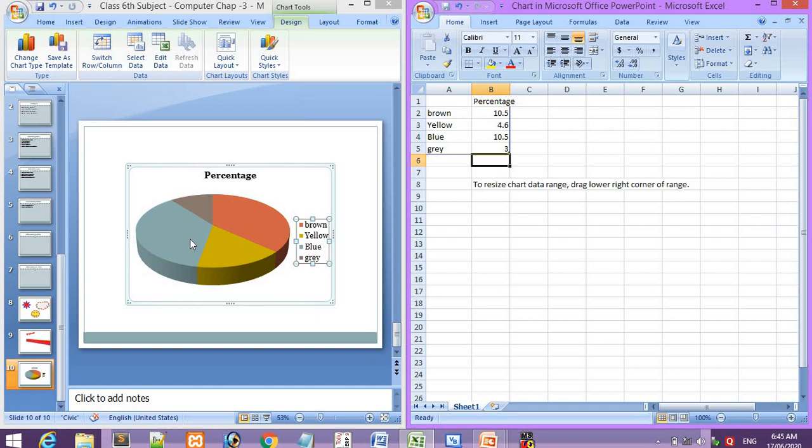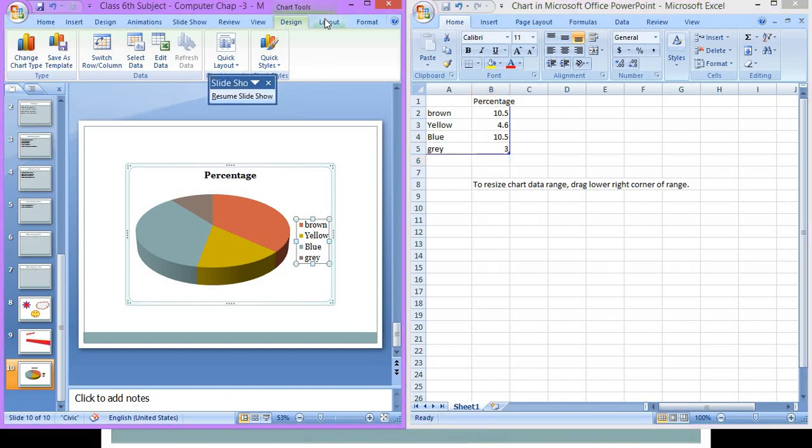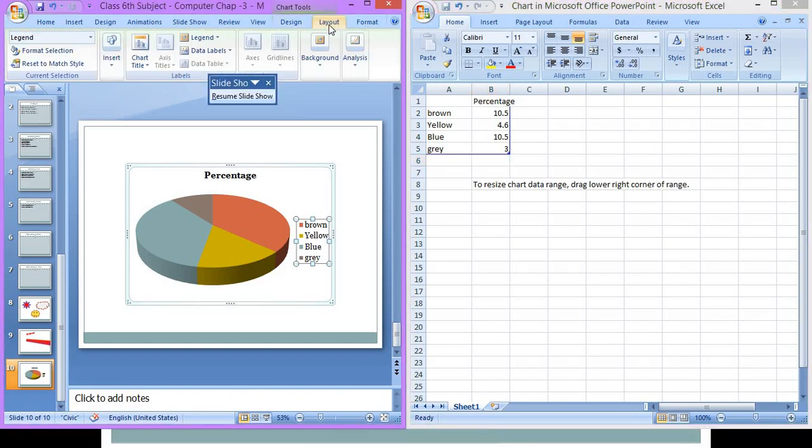Okay, so here I have taken a pie chart. If you want a bar chart, you can take a bar chart. If you want any other type of chart, you can take any other type of chart as well. Bar chart, line chart, scatter chart, any type you can take.